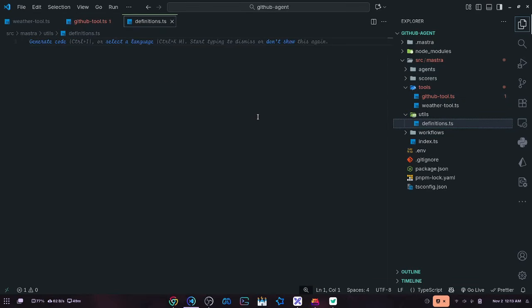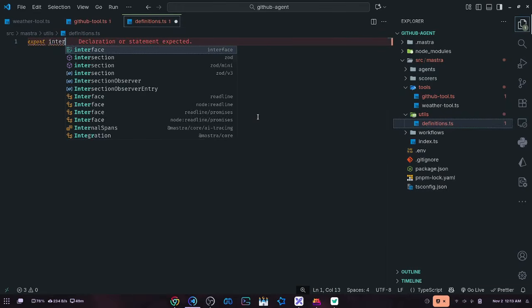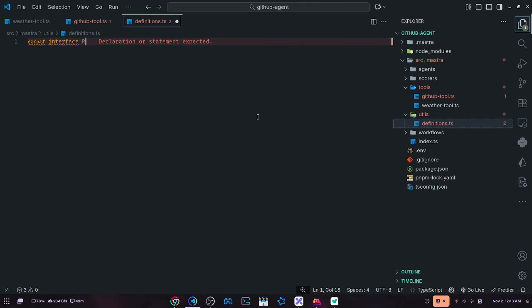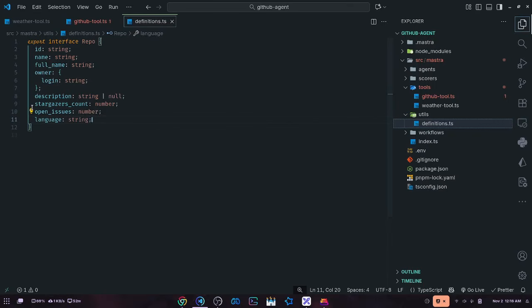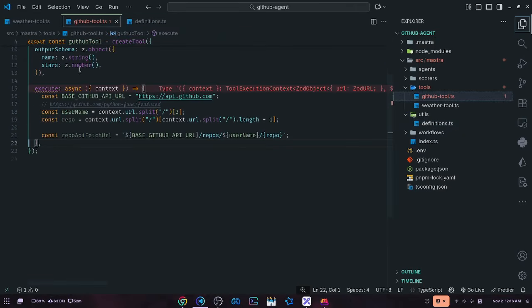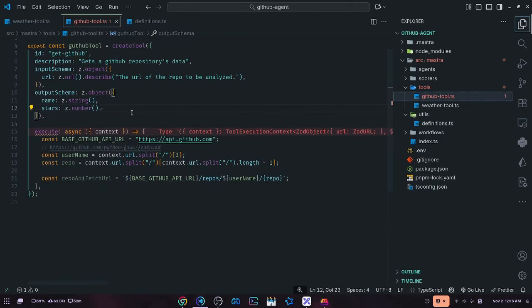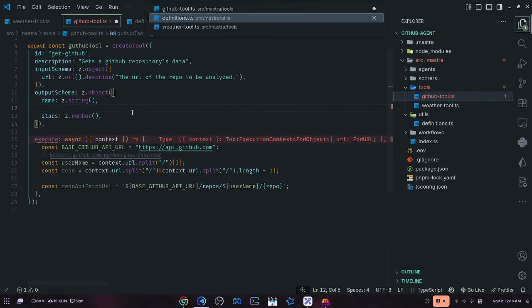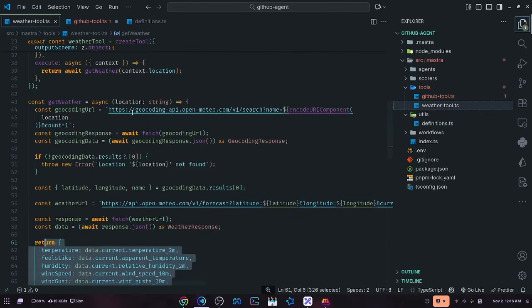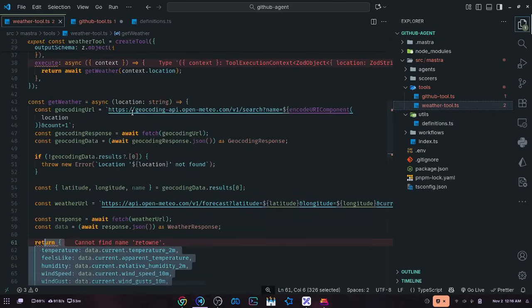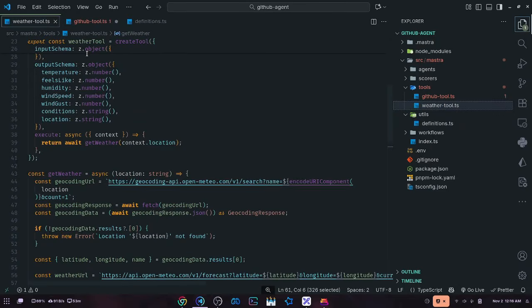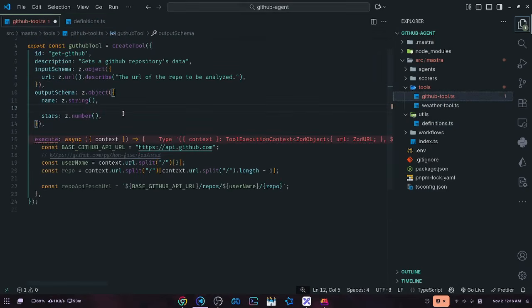details/definitions.ts. So here I'm going to export an interface, which is our repo. So that is basically the only thing we need from the response. So now we can actually adjust our output schema to include that, right? So I'm just going to do it.